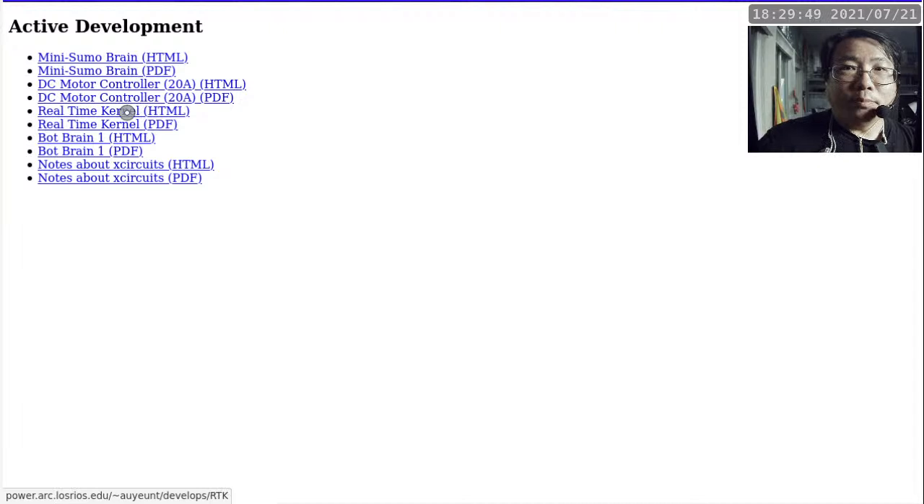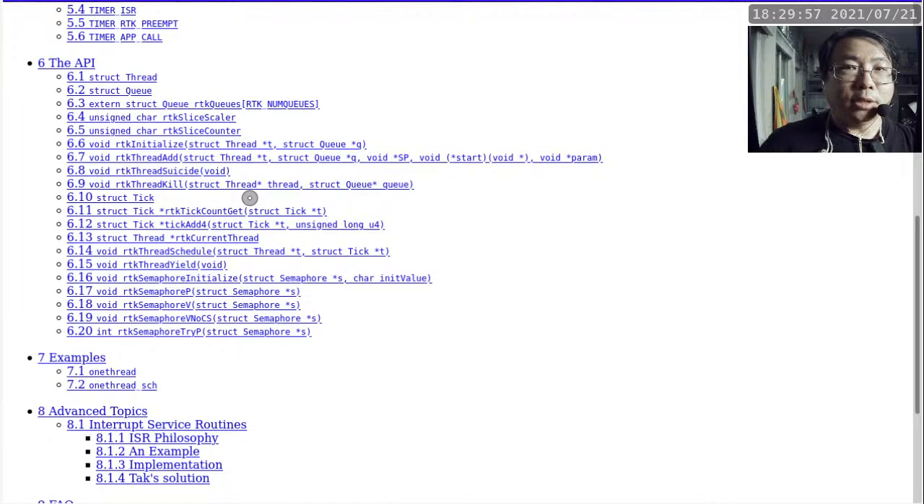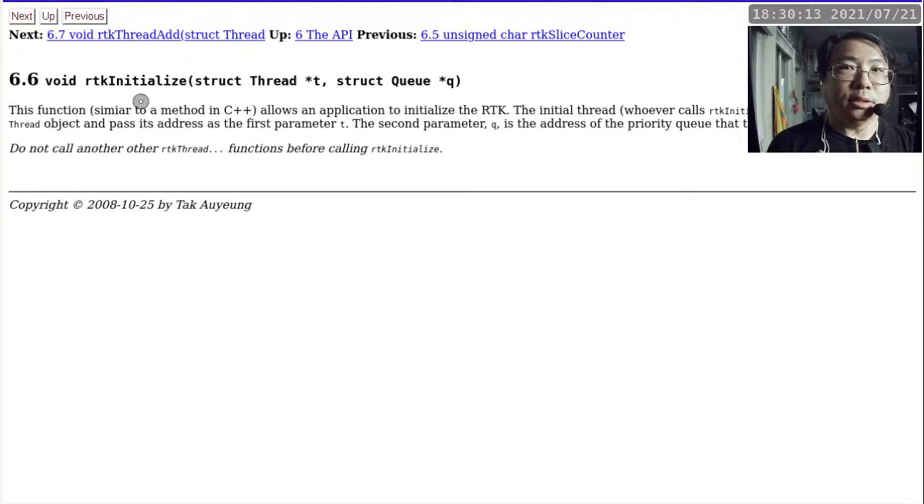So I made a real-time kernel, and the documentation of the real-time kernel is right here. I'm not going to spend time in this class to talk about what a real-time kernel is, but I'll give you the API, the application programming interface. In order to initialize the real-time kernel, you call this particular subroutine. Looks like a C program, right? It returns a void. The name is RTK initialize. It takes a pointer to a struct thread, and a pointer to a struct queue.